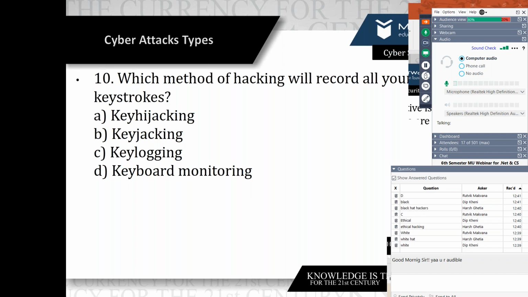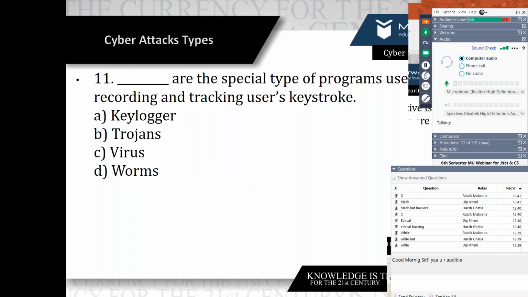Now again a similar type of question. These are special programs used to record and track the user's keystrokes. Again similar to the previous answer, it is keylogging. A keylogger is a special program which records each and every keystroke. There are two to three types of questions which are possible to ask on keylogger as a topic. Now one more question we have.